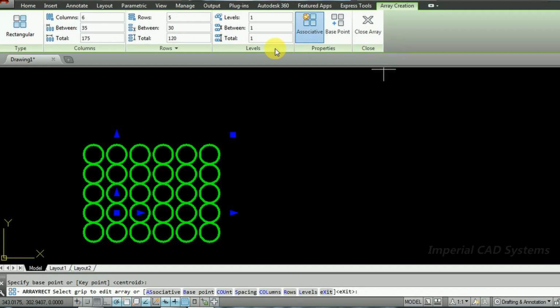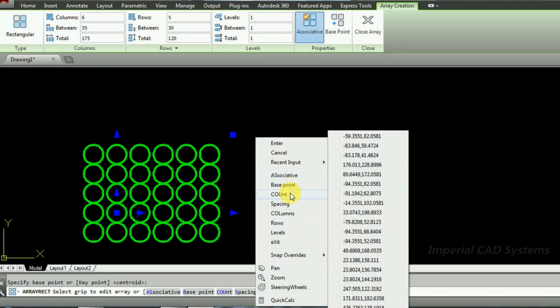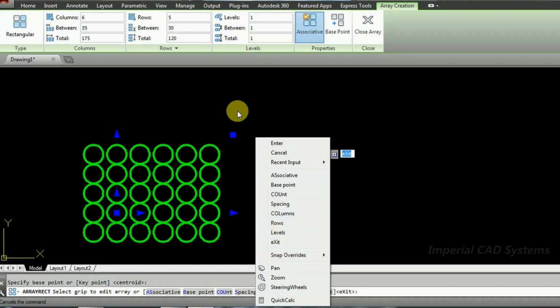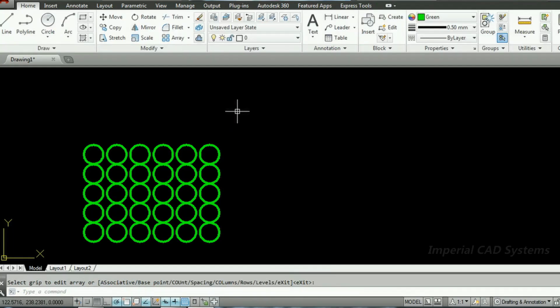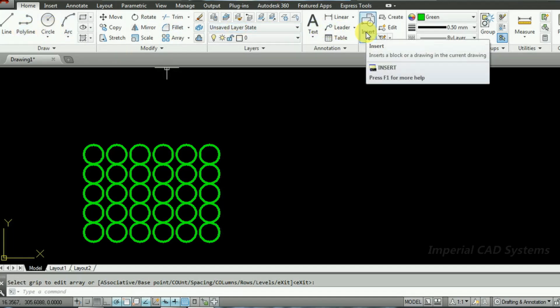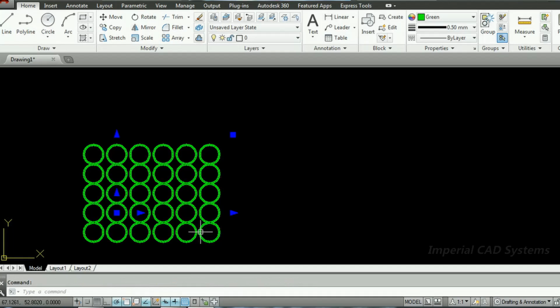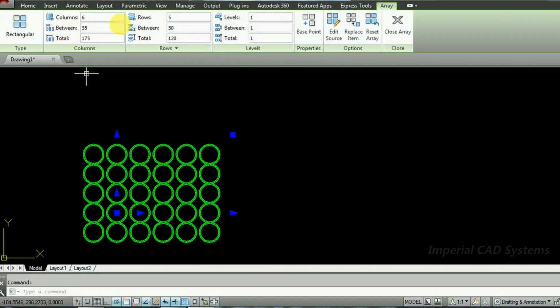If you are working in an older version and can't see this window, then right click, then right click the same option so you can see. Then I go for enter. We got a rectangular array and that window has been closed. Then when you want to edit, just click on that. Then again that window appears.